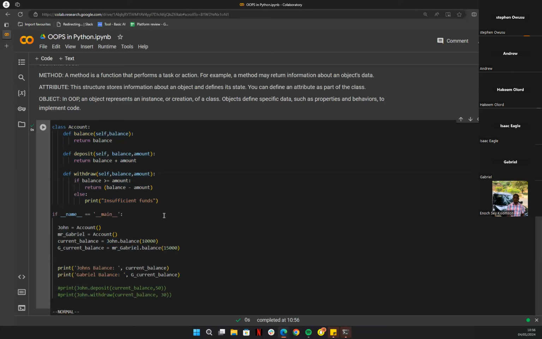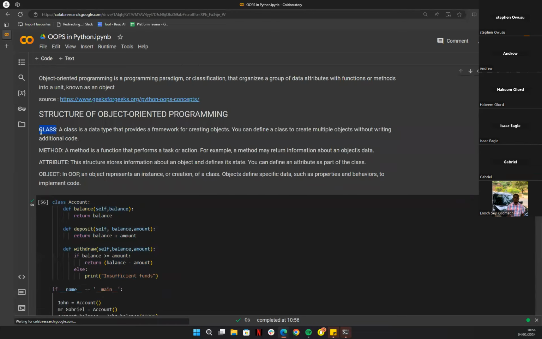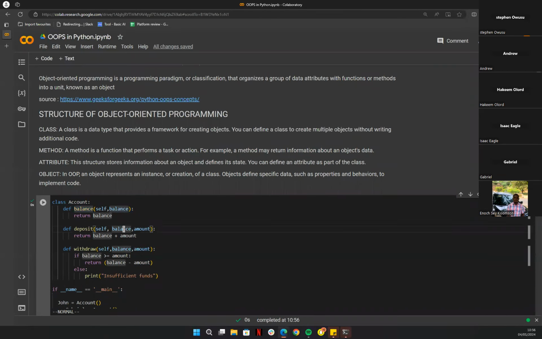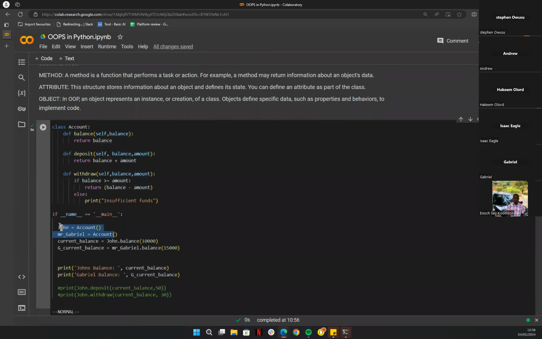So that is the main thing you need to know about object-oriented programming: a class, a method, an attribute and an object. We know what classes are. That's the framework. The method is the function or the action that is performing, and the attribute is a structure that stores information. That is what we are putting over here, and the object is what we are creating over here. You can create hundreds of accounts for everybody, but we won't have to repeat this code ever again. And when we update this code, it updates everyone's account.